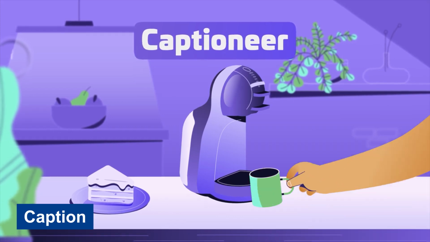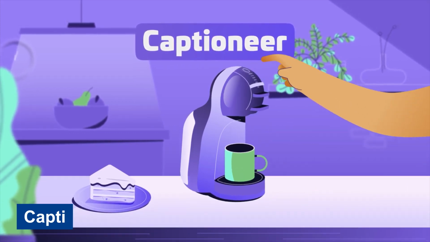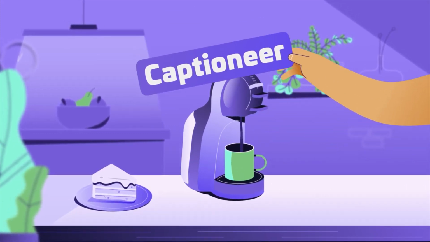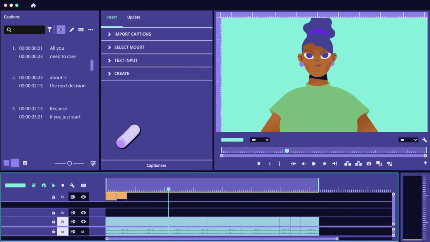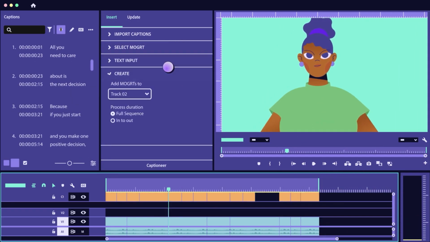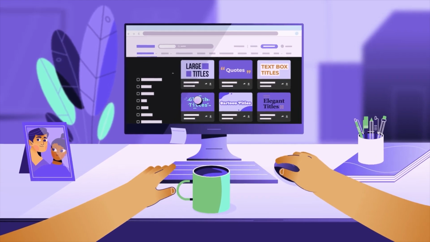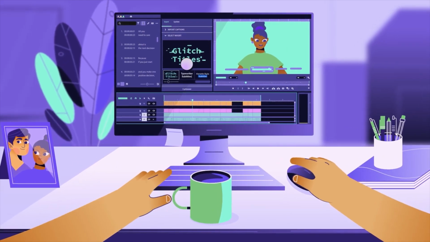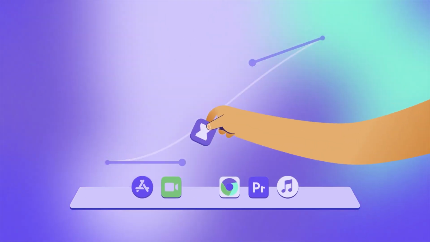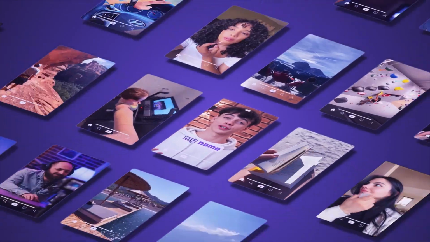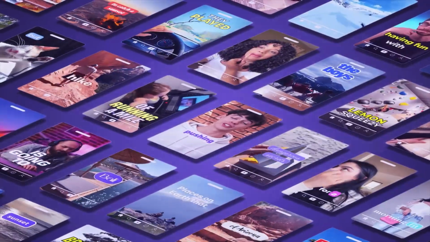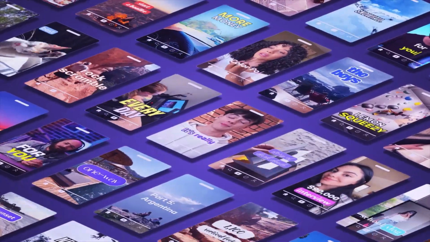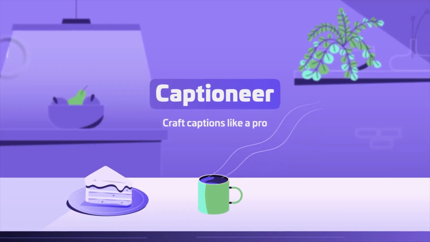Captioneer. Captioneer is a Premiere Pro extension designed to simplify the process of adding and animating captions in video projects. This tool allows editors to quickly create and apply animated subtitles by using pre-designed motion graphics templates that are easy to modify. The main appeal of Captioneer is its ability to generate caption sequences based on timing data from transcription files.